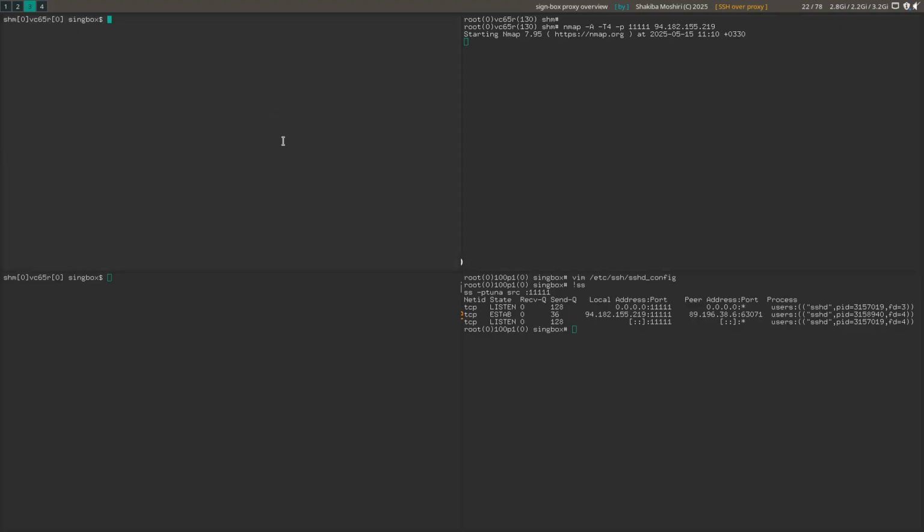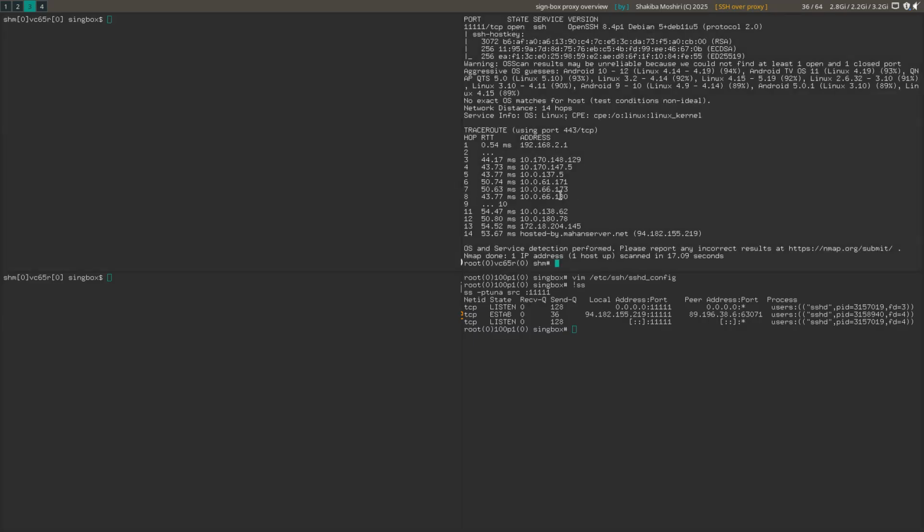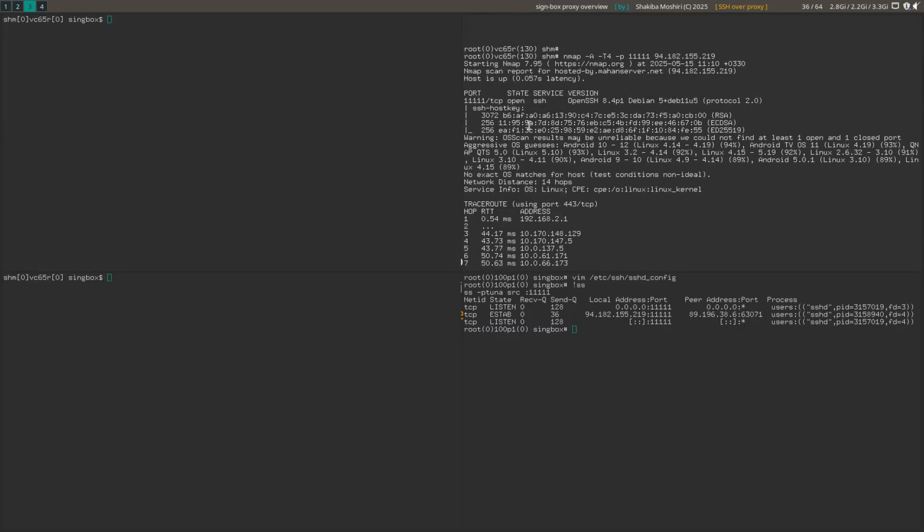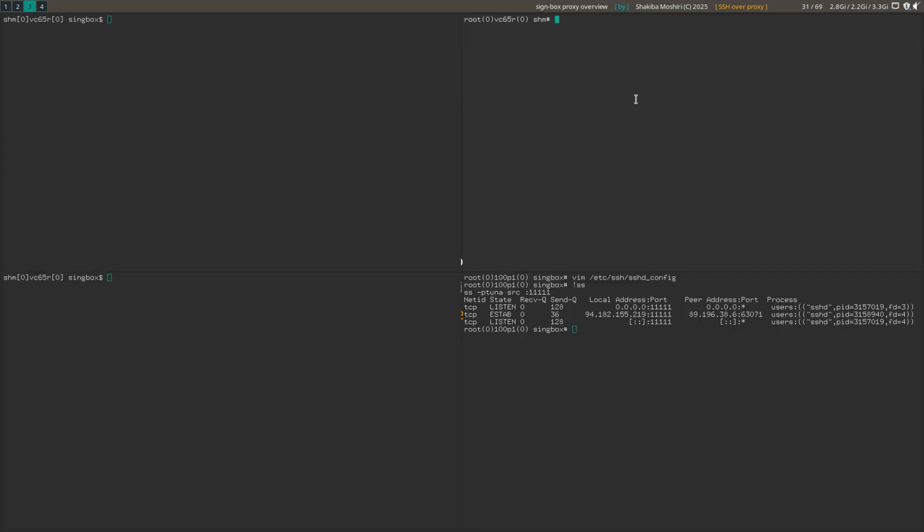Let me clean this up. Waiting a little bit. Okay, this is an OpenSSH server. So that's it, that's the SSH server. We can realize that even if I change the port to a random one, people can still scan the server and realize that this is an SSH server.